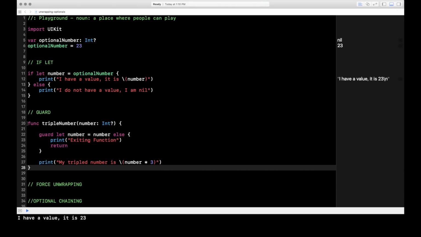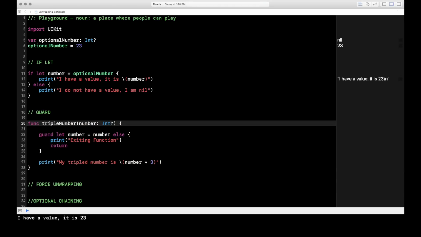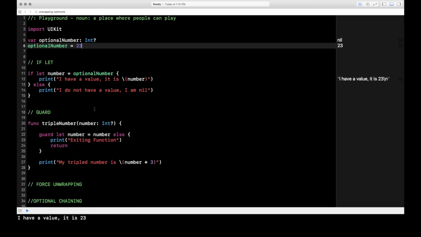Okay, let's talk about what's going on here. Here on lines 20 to 28, I just created a function. This function is just tripling our number. It takes in a number, which is an optional Int, and it's going to be our optionalNumber up here, line 23, but we're going to do it as a nil and as a value.